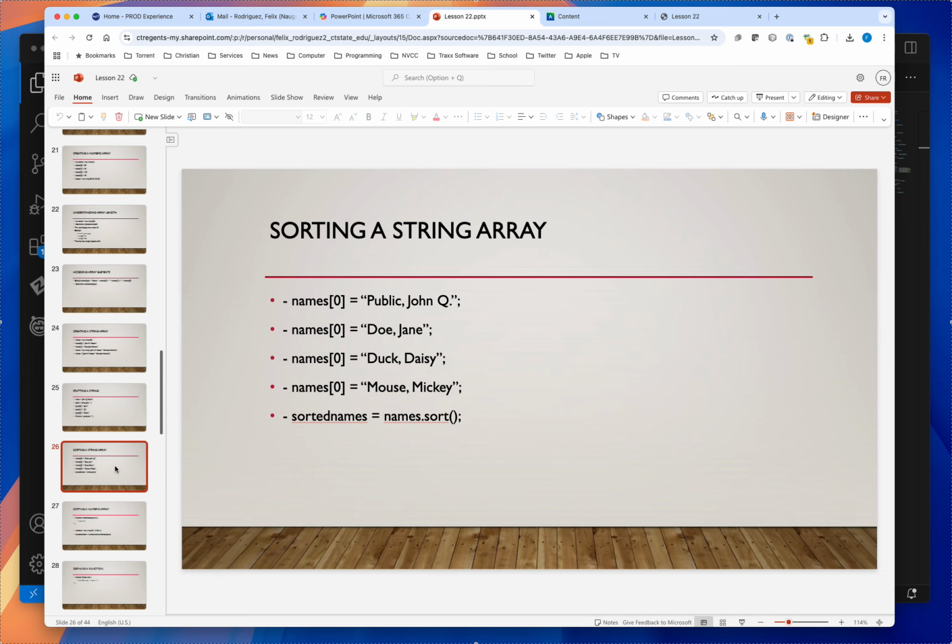Then sorting, you call the dot sort, and that will sort your array. Usually it sorts from the beginning of the string all the way to the end. And it's case sensitive, so you have to be careful about that.